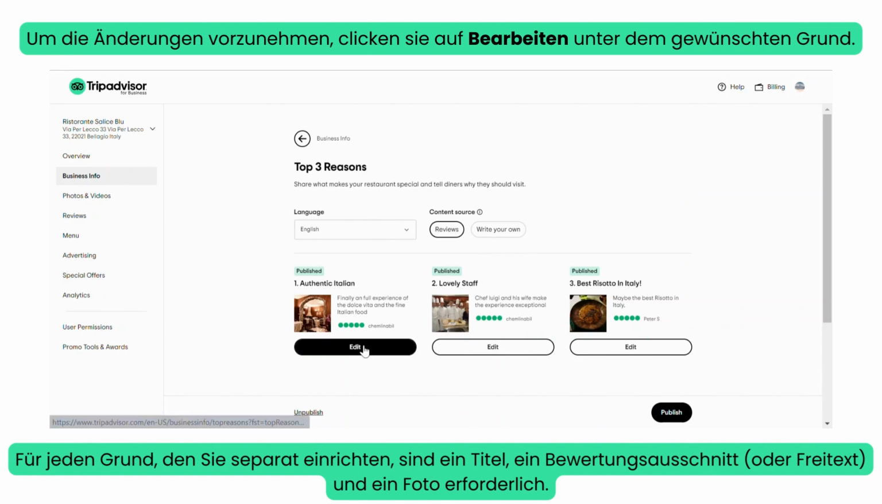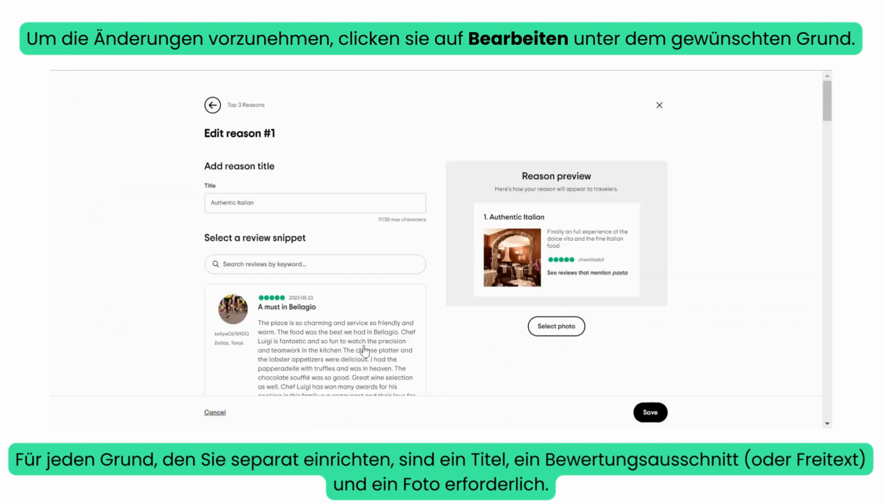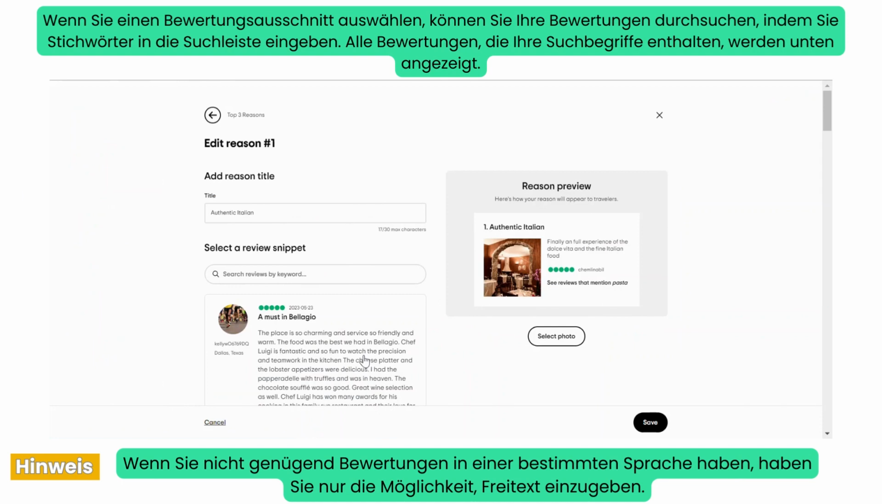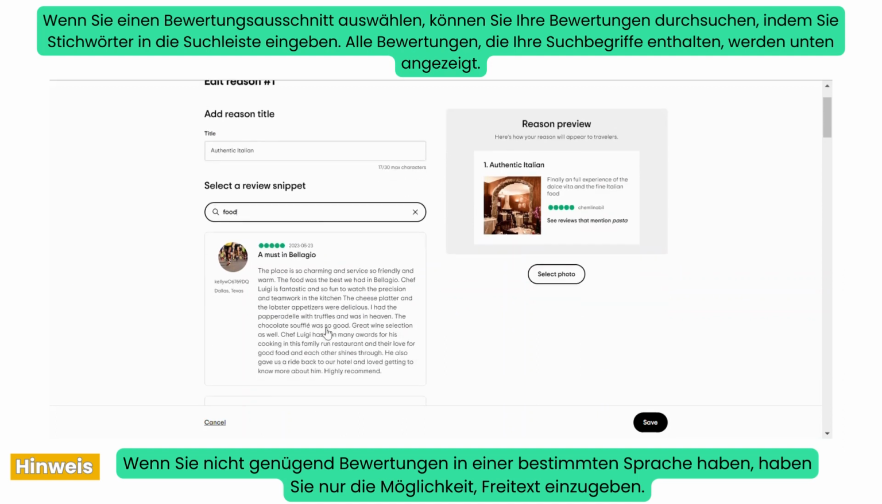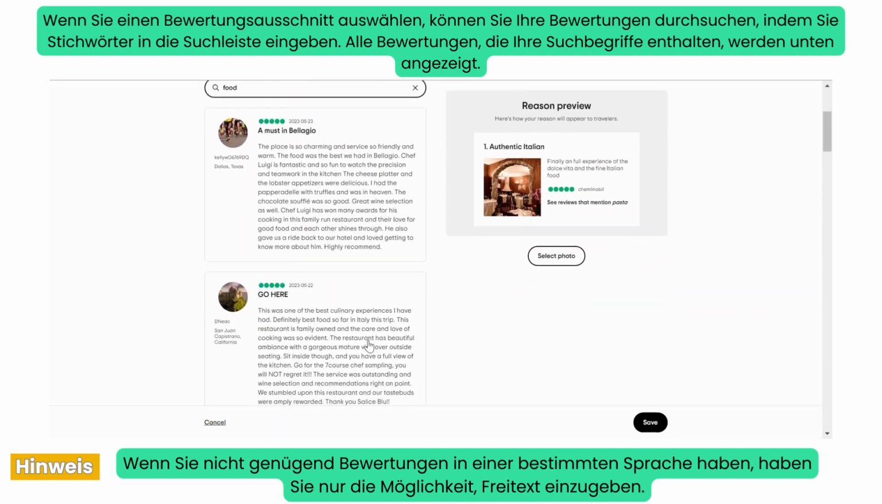To begin making adjustments, select the Edit button below the desired reason. Each reason, which you will set up separately, requires a title, a review snippet or free text, and a photo. When selecting a review snippet, you can search your reviews by entering keywords into the search bar. All reviews containing your search terms will populate below.